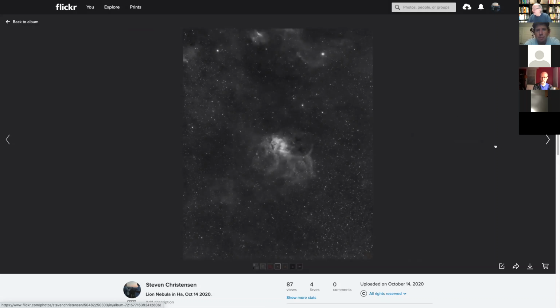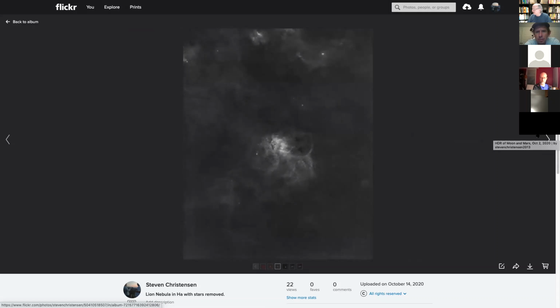Okay. I've done 4 hours on this over the past few nights. I don't know if I've seen that before. Yeah, and it's very nice. Well, I'll add oxygen and sulfur onto it because it's very pretty with all three. But this is only hydrogen alpha. And then again, like I said, I took the stars out just so you could see the nebulosity better.